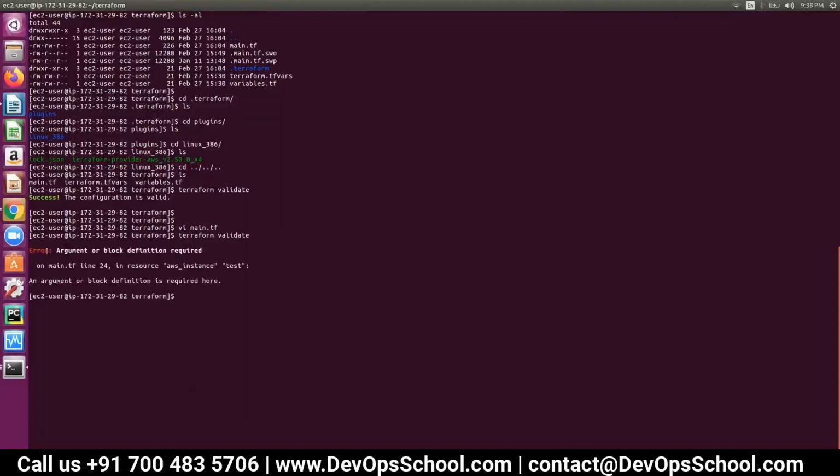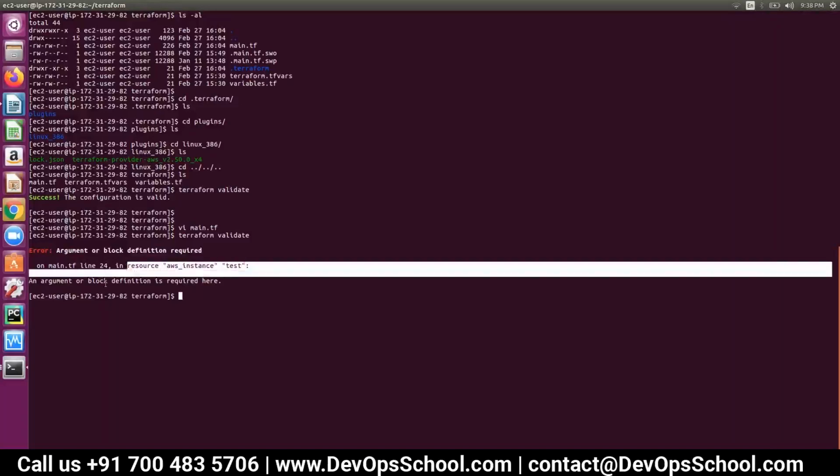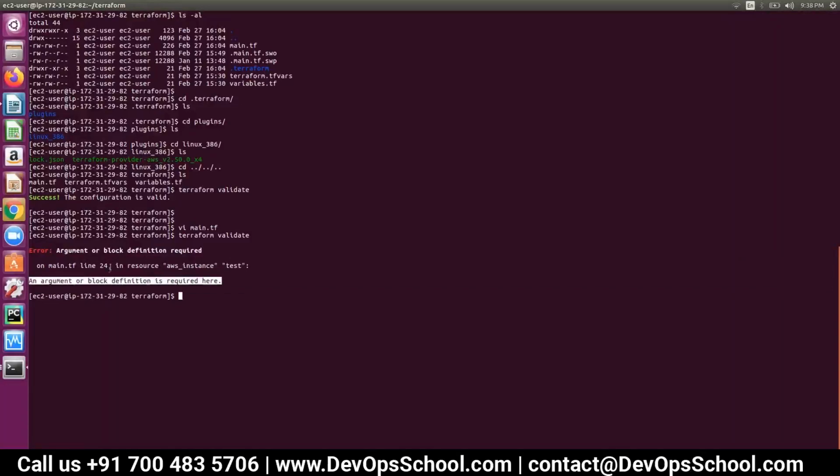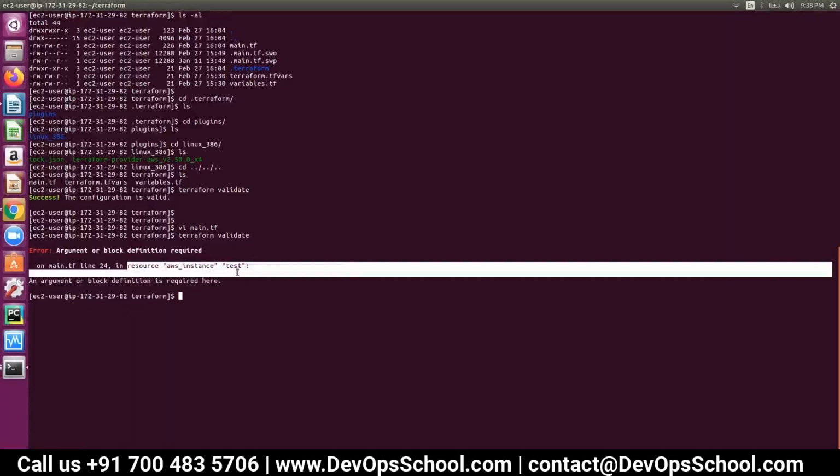The best thing about Terraform is it will show us a clear message to troubleshoot any sort of error. So go through the error thoroughly. You will understand where to troubleshoot, whether there is any syntactical error or what is missing. You can see line number 24 in resource section, in resource AWS instance. An argument or block definition is required here. It will give your line number and also the section where it is failing.